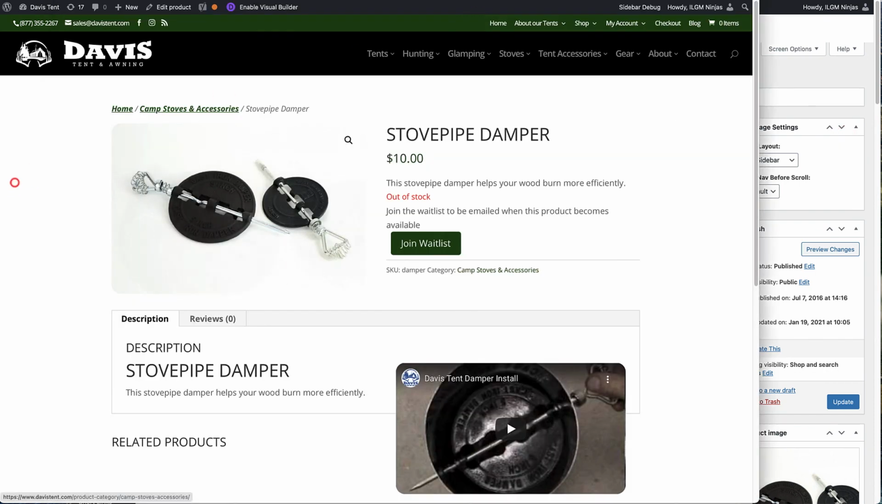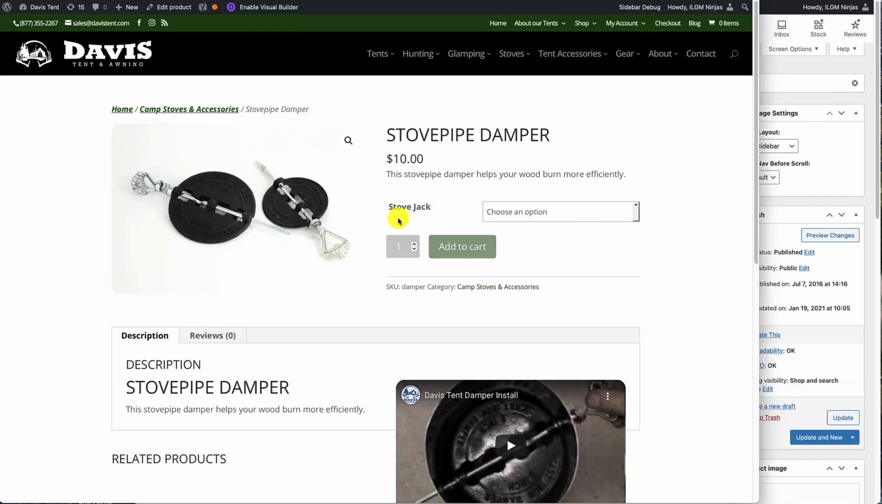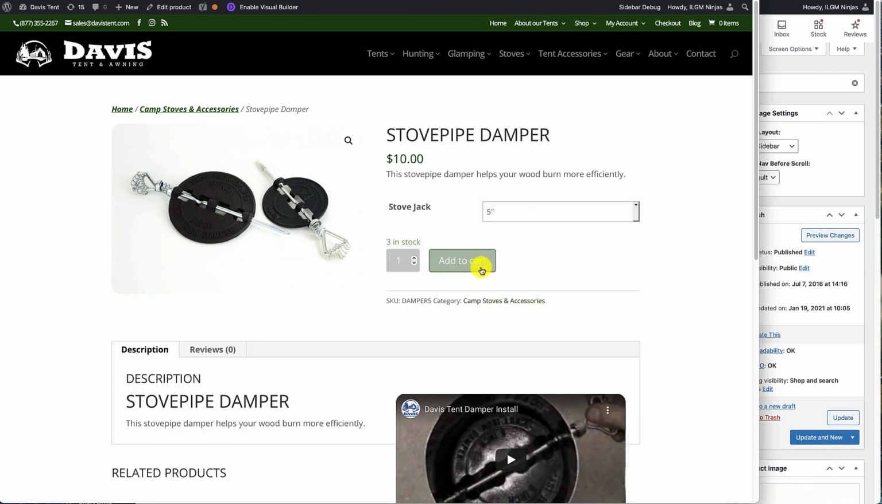Now when we reload the page, you're going to see that this has been converted. There's the stove jack, the 4-inch. If we click on 4-inch, it's out of stock. They can join the wait list. And then the 5-inch, there's 3 in stock and they can add to cart.